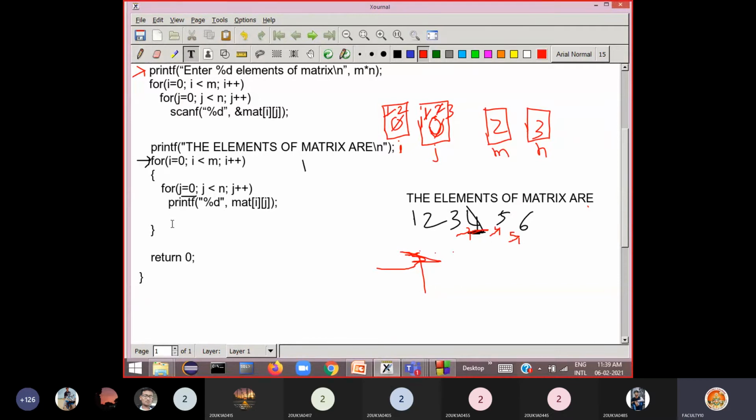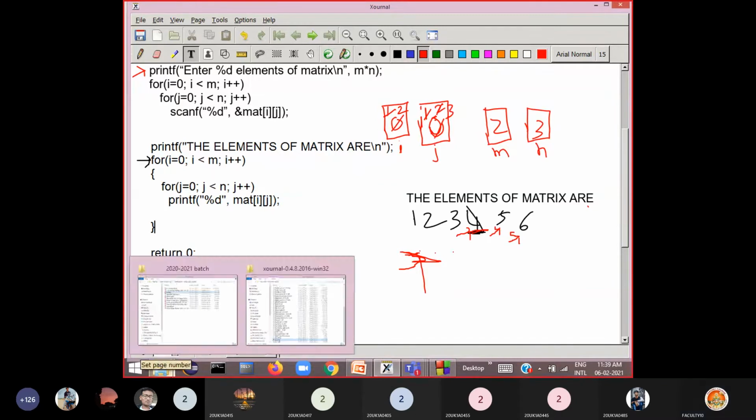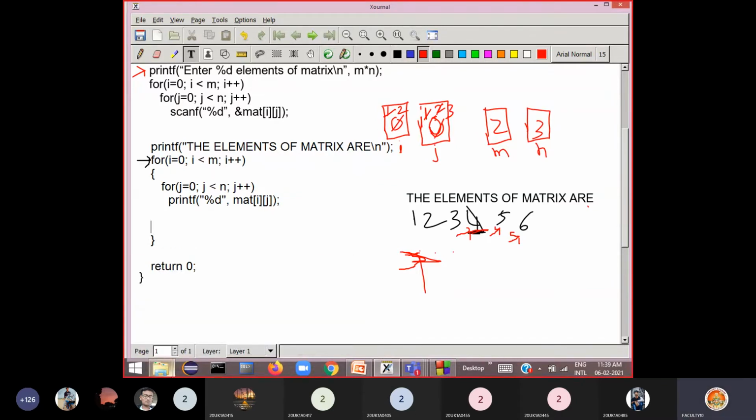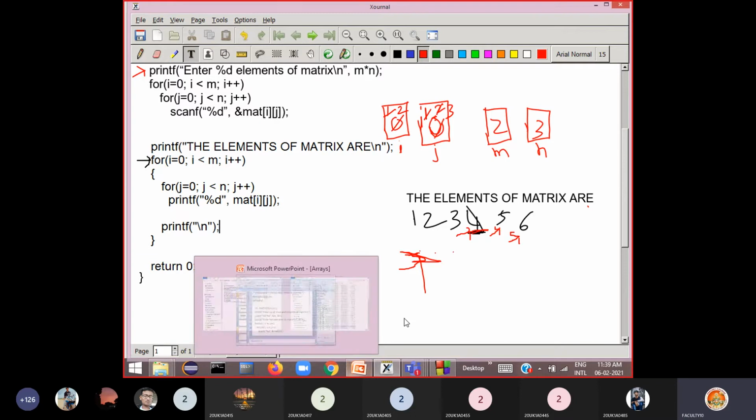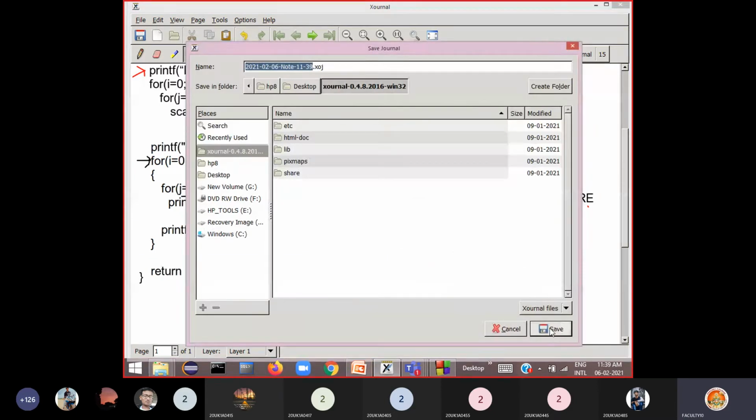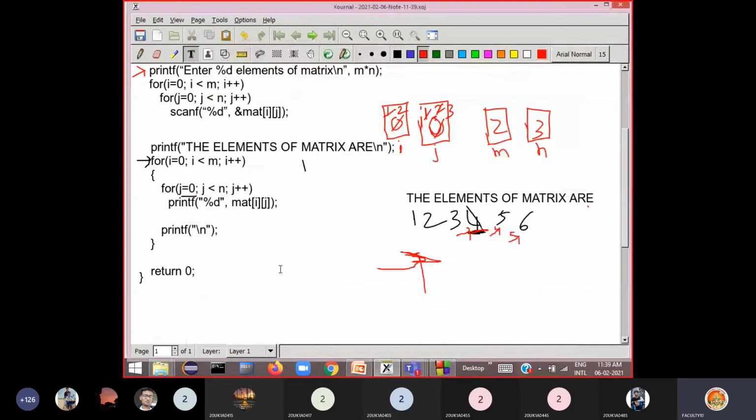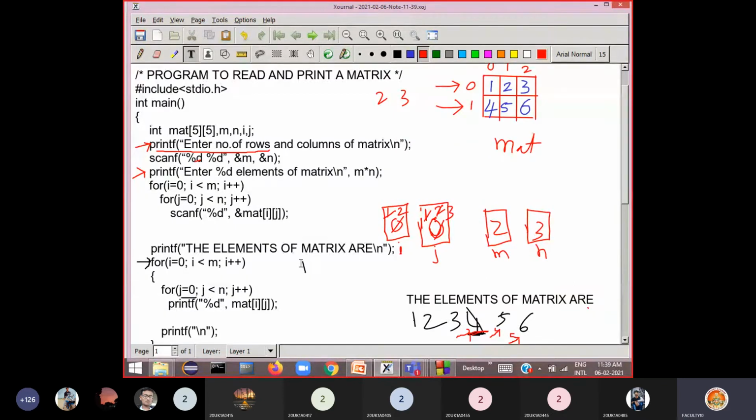Okay, so how can you do that? That means after the inner loop here, you should add one more statement called printf, and within the double quotes say \n. Then you can see the numbers printed in the form of a matrix. Then you can see 1 2 3 4 5 6 printed in the form of a matrix. Okay, right? So I'll show the execution here.